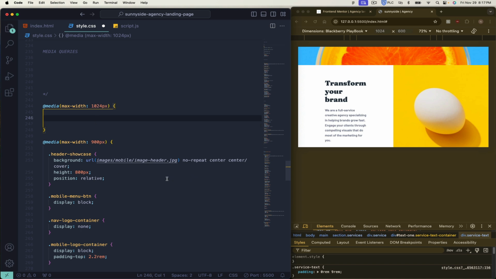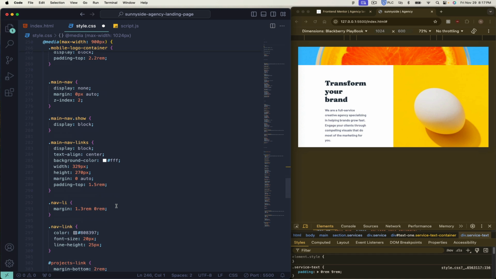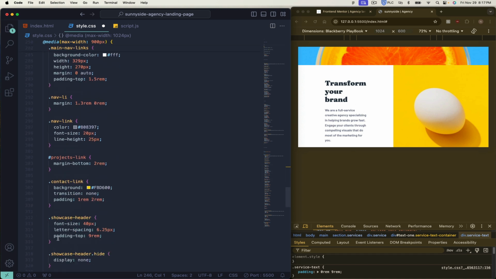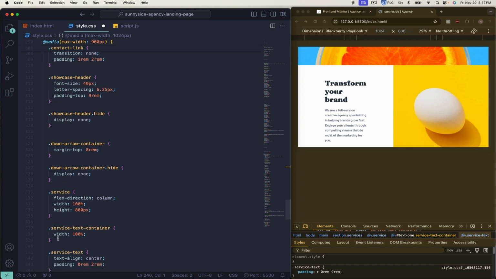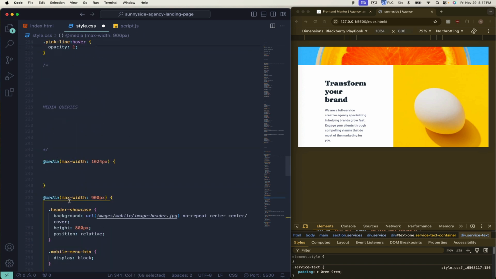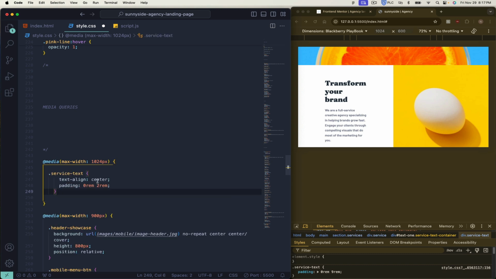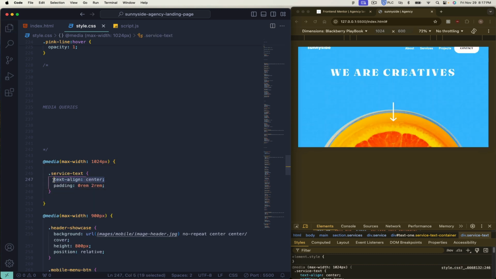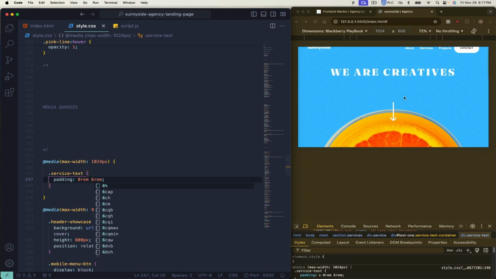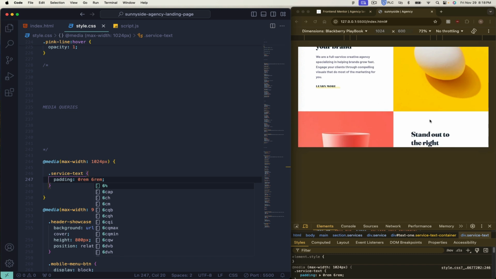And I want to select my service text again. So let's grab that, because remember, the service text box controls the padding here. So where is it? Service text. Paste that in. And I don't want text align center. And we'll do padding. I think it's like 9 rem on the desktop, so let's do 6 rem on tablet. Let's give it a little bit more breathing room, and that looks a lot better.